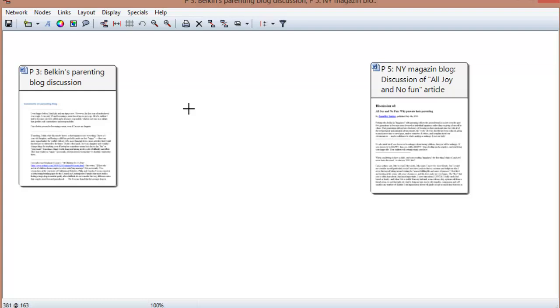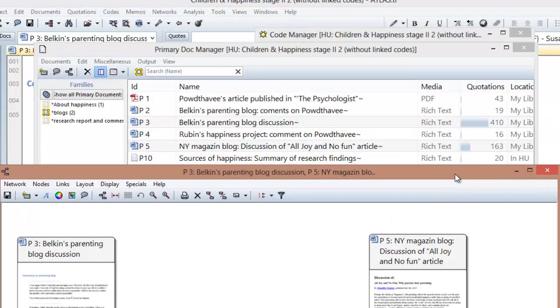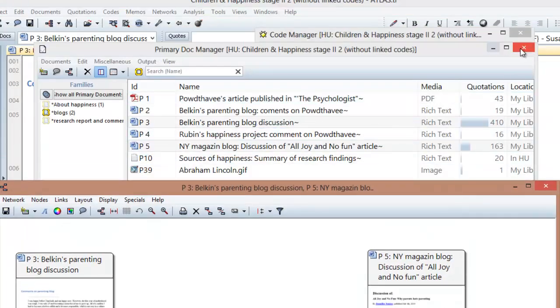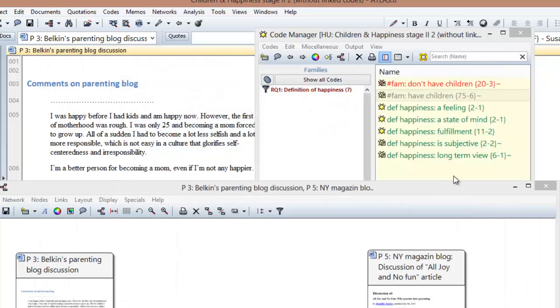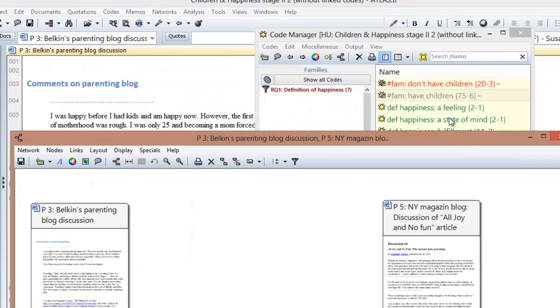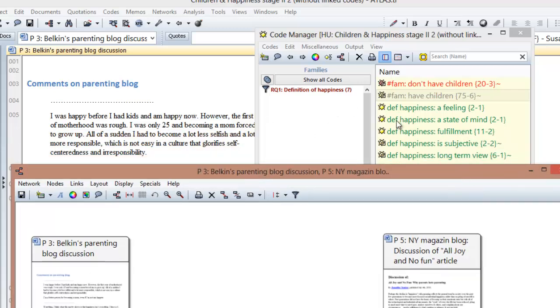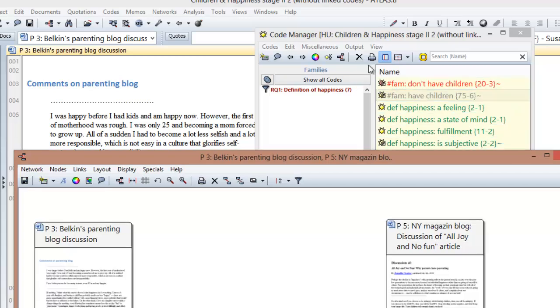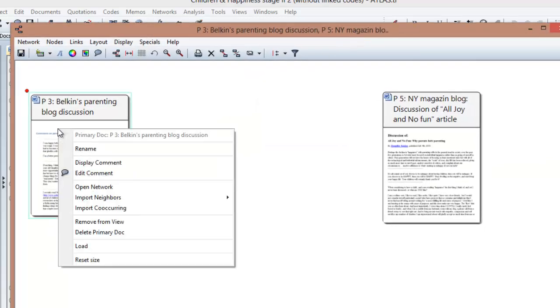Using filters now, we can also say, okay, which of these definitions of happiness is there a difference between the two blogs in terms of defining happiness? I just leave this family now. I'll create another family in a second as an example.